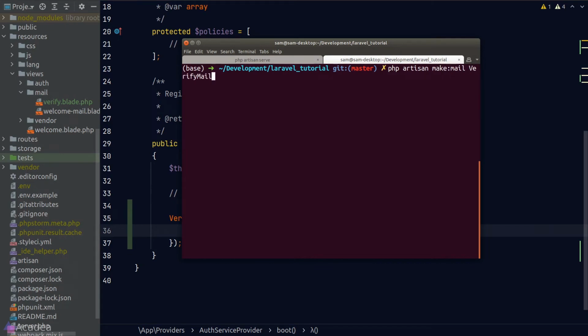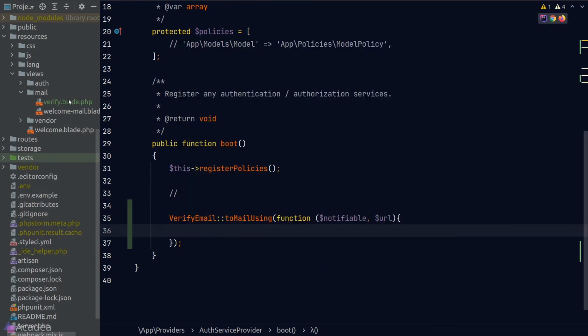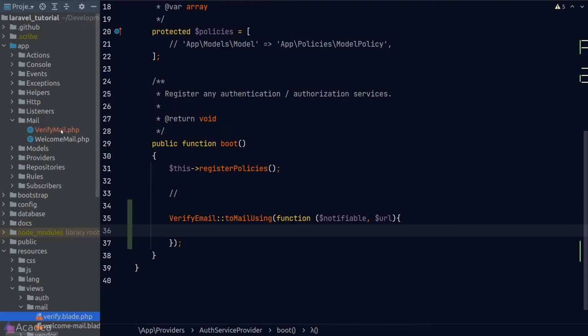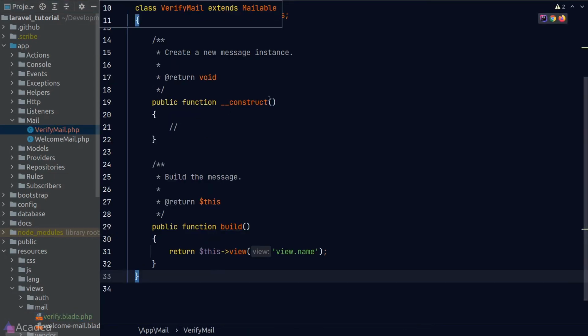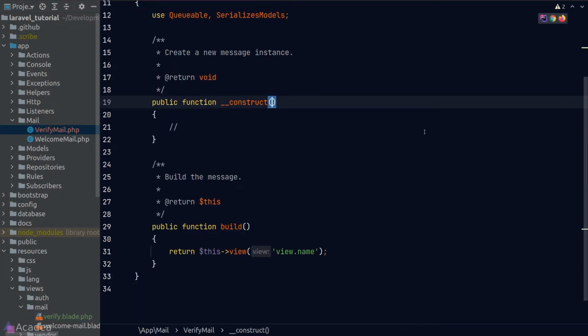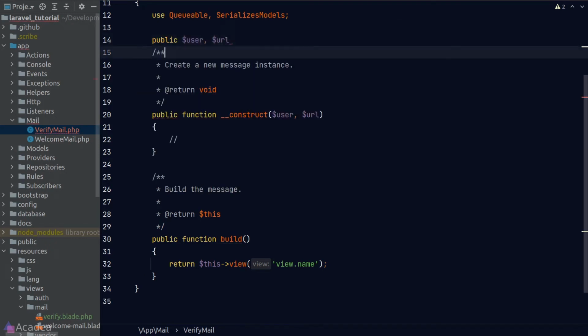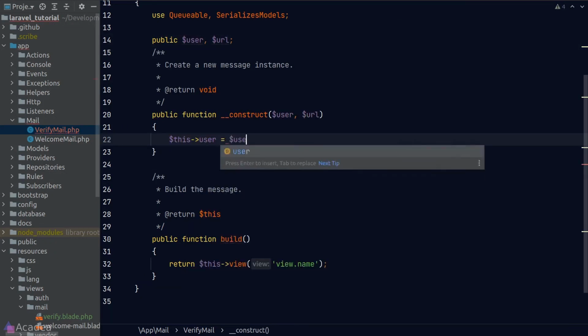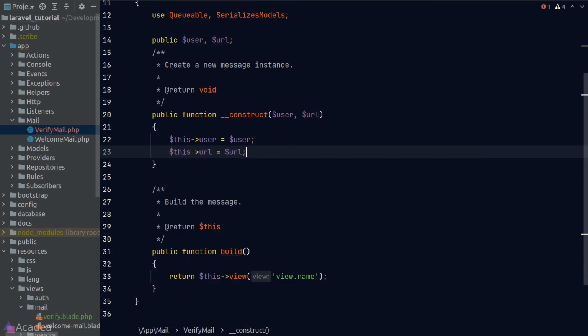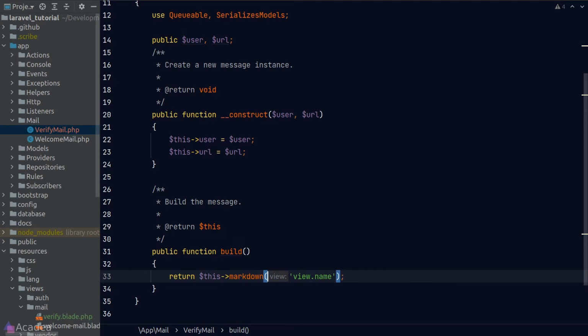And I'll call it VerifyMail. And now inside our Mail folder, we can see our newly created VerifyMail class. Let's modify it so that it will send the verification email to the user. I'll get the Mail class to accept our user and also the verification URL. I'll make these two properties public so that they'll be passed into our Blade template automatically. And now inside the build function, we will return a markdown, which is referring to our verify.blade.php.